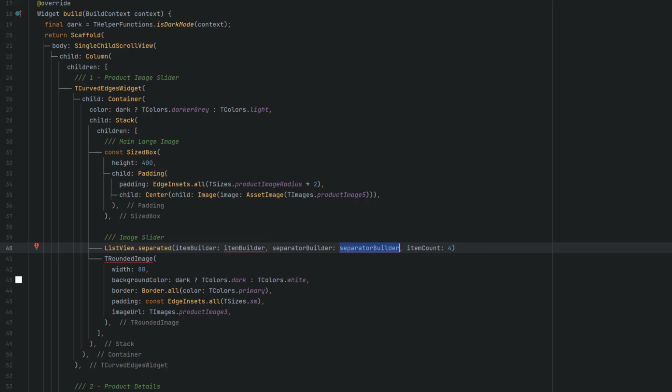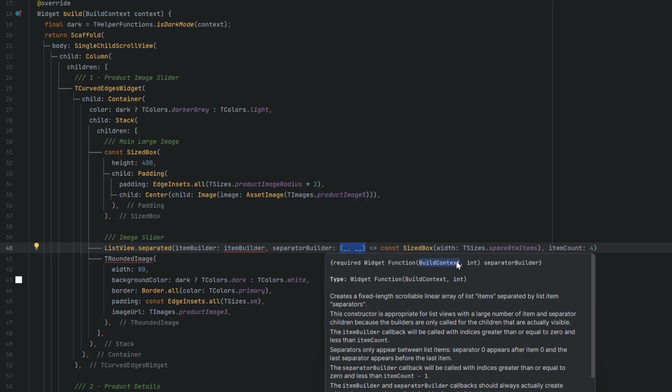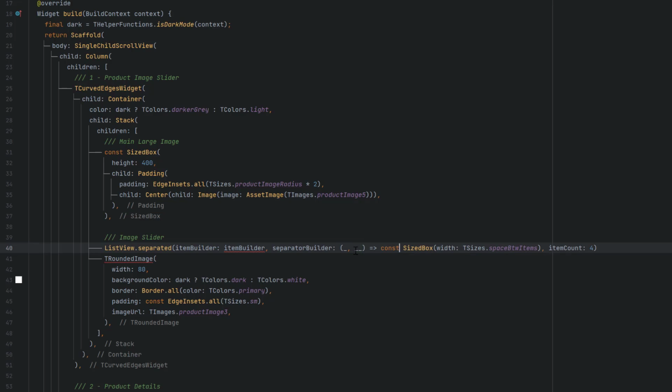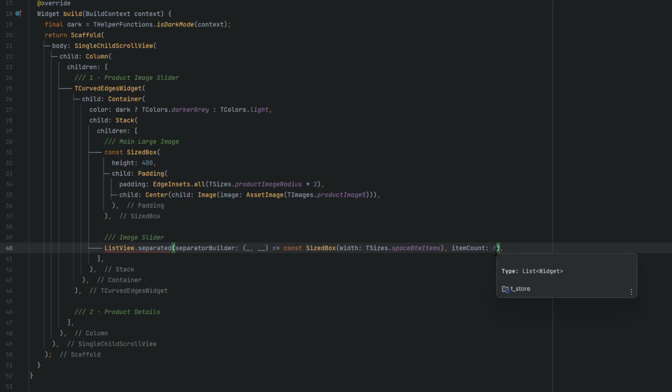Separator builder will be SizedBox. So we don't need anything. It actually requires a context and an integer, which is the count. So we don't need count. So if you don't need anything, you can pass first thing as underscore, then next thing with the 2 underscores, and the next thing with the 3 underscores. So this means that we don't require these values. Then as a SizedBox, we are going to pass the space between items and make sure it's a width property because all the elements will be in horizontal direction. Then as itemBuilder, we are going to use this rounded image. Let's add itemBuilder at the end.